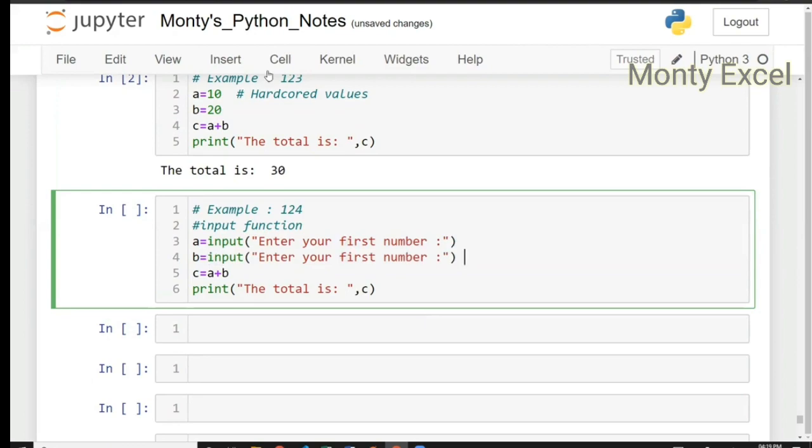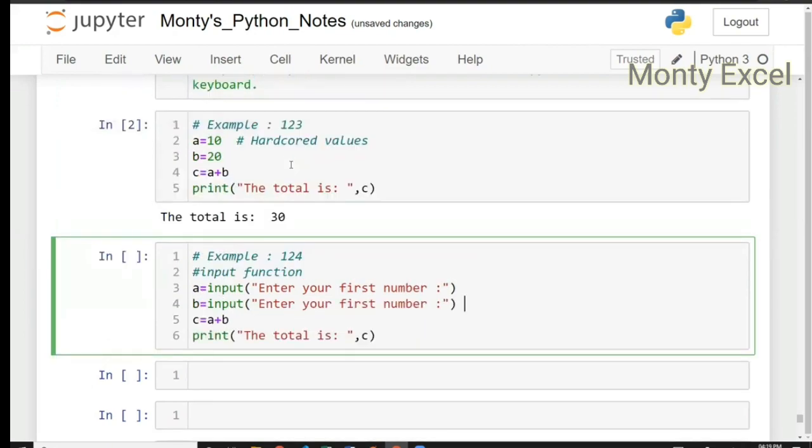That is what my previous example shows. Just take a quick pause and check what example 123 and example 124 are, how different they are, and what is happening here. I said A, I said B, and C equals A plus B, a simple calculation, and then printing C. This time, no 10, no 20. Whatever the user enters, based on those numbers, I want to give the output.